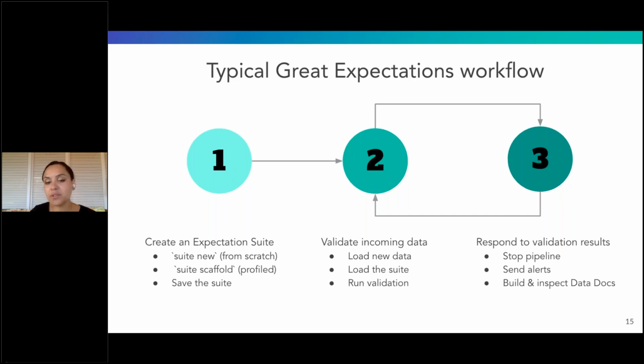And then we go into this loop of validating data and responding to validation results. The idea is that step one, creating your expectation suite, you do once. Obviously, you can go back and tweak it, right? That's part of a normal workflow, so you can imagine a little bit of a dotted line back to step one. But the idea is that you create your definition of what your data should look like, and then you use that in production to validate any kind of incoming data.